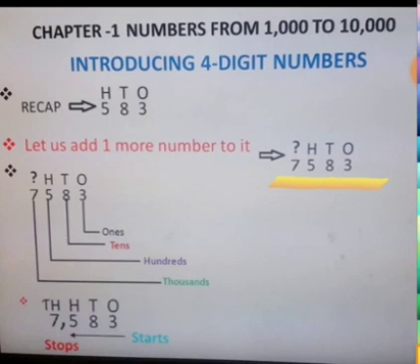As we start from ones, then tens, after that hundreds. So what do you think, children, will be the next position or the position of this 7? Yes, it will be thousands.